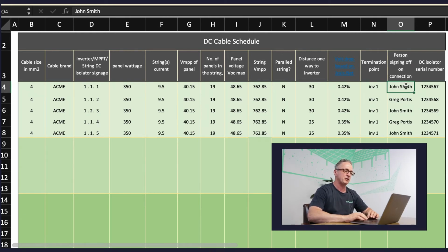Now by having the person signing off on the connection, John Smith, this gives you a little bit of an audit trail that in 6 months' time, if there's an issue with a DC isolator, you can go, well, hey, it was John Smith who signed off on that. He did the final connection. And then if there's a recall, and I'm old enough to have seen a few recalls with these DC isolators, you've got that serial number.